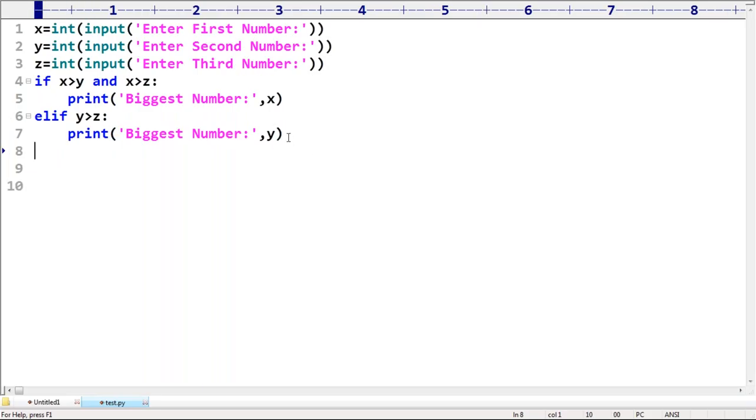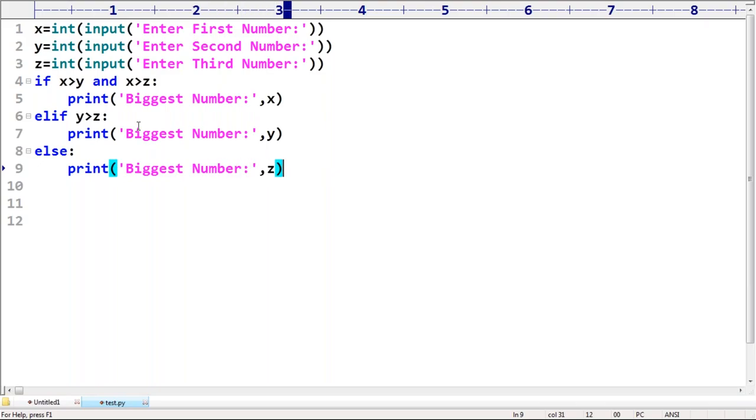Else. Since the first condition fails, we can conclude x is not the bigger number. This condition also fails, so we can conclude y is not the bigger number. Then obviously, which one is the bigger number? Print biggest number is z. That's all. It is a simple logic that you people should be aware of.